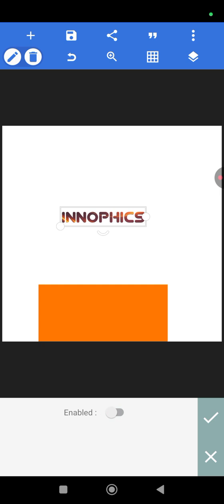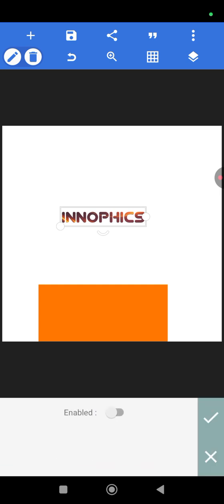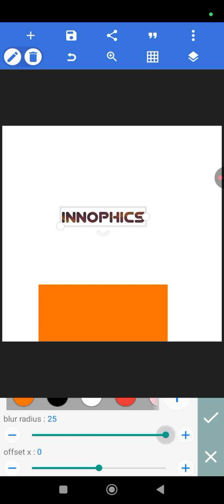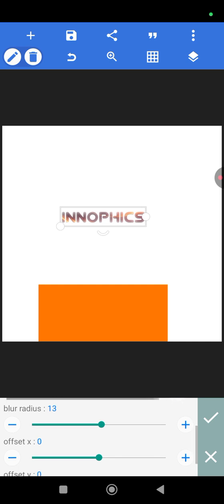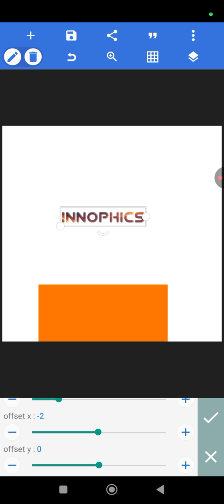Another one, let's remove the shadow. Good. Another one here is inner shadow. This is the function of inner shadow. When you increase it, you'll understand what it does inside the text. It's too much here. You see the effect it's creating now. That is what it does. Now let's do something with this. Good. -2. Let's do -2 again.